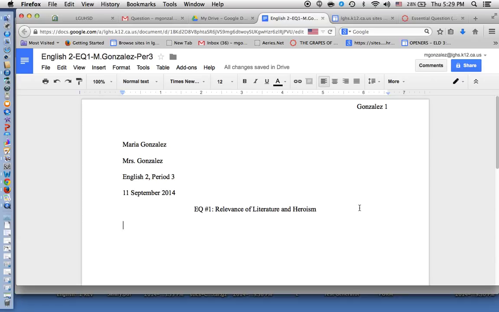Now in a regular essay, you would just indent and start typing. However, this is an essay question prompt, so I'm going to do it like she did it. So I'm going to go 1, period, space, all caps, relevance of literature. Okay, now I can just begin giving my opinion, and that's fine. At least for this, no indent is needed.